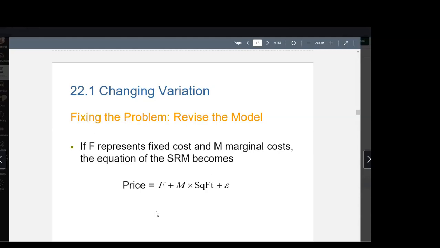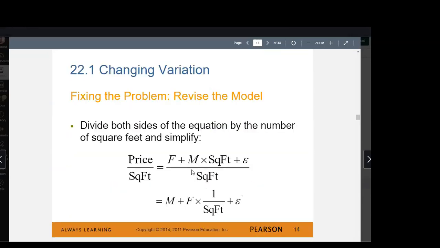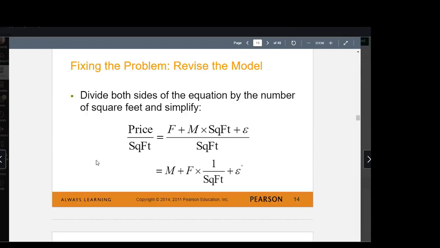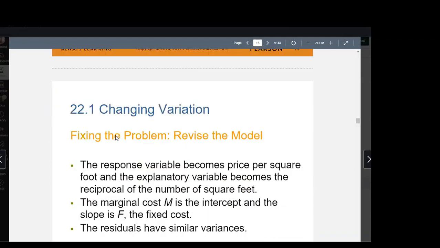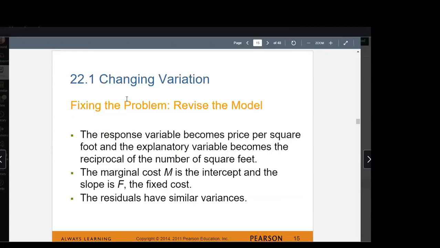In this way, no matter what the size of the home is, the actual value of the home is being evaluated based on the square footage. So whether it's in a good area, expensive area, or a poor area, we're excluding that from our calculations. So that's the calculation, a simple calculation. We divide both sides by square foot. So the new model will be price per square foot, not only price. And then you have the slope F multiplied by 1 over square foot plus epsilon. And epsilon is your errors, right?